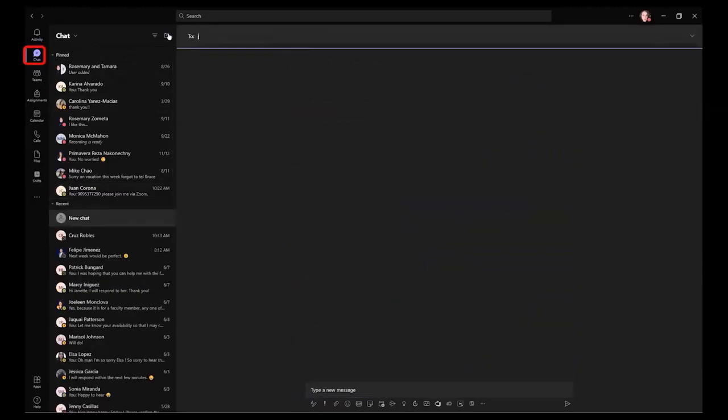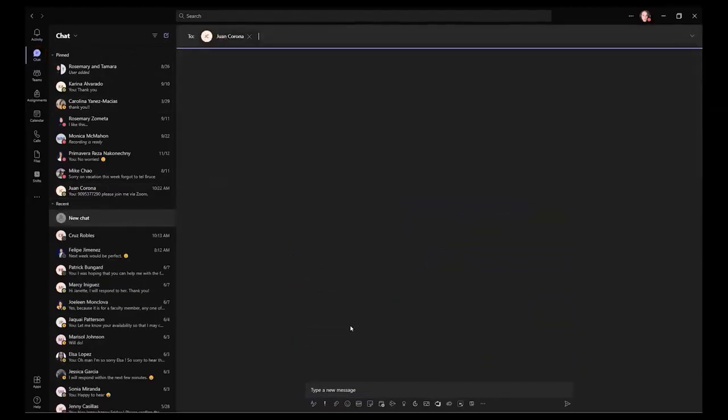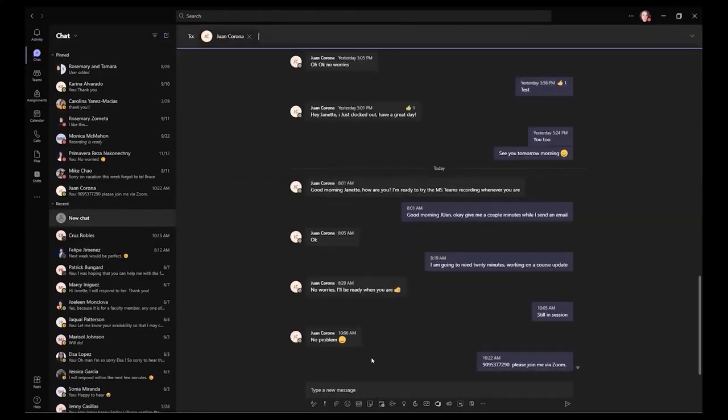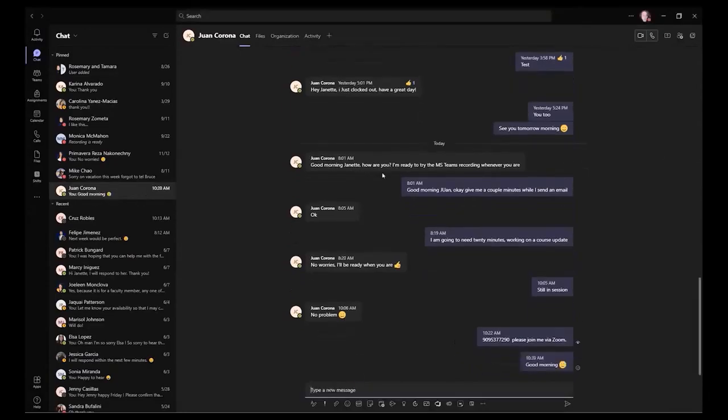The next one is the Chat button. This button will allow you to have one-on-one chats or group chats among your colleagues. Click the New Chat option and type in the name of the person that you want to chat with. You will be able to select any team member that is part of our organization. I'm going to send a quick message to my colleague. If you want to send a group message, you can also do that.